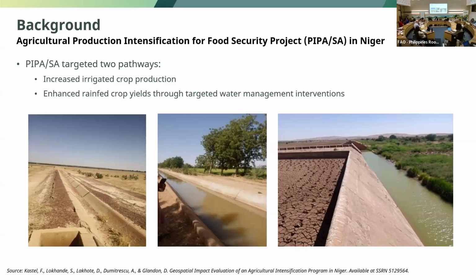And these perimeters were intended to, A, enable dry season farming of high value crops, which included onions, tomatoes, etc., when there typically is no production. And then B, to enhance wet season yields of staples such as rice, maize, etc., by providing controlled water supply. So overall, the project targeted two pathways: providing reliable access to water during the dry seasons, and enhancing crop yields during the wet season through targeted water management interventions.